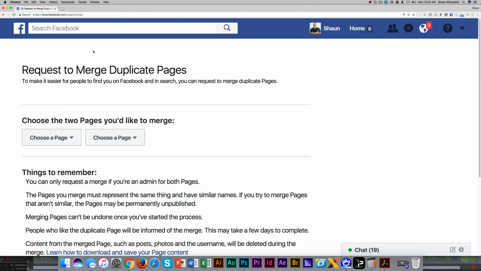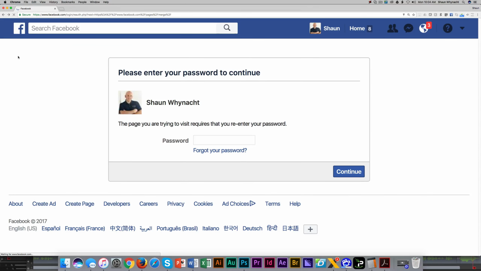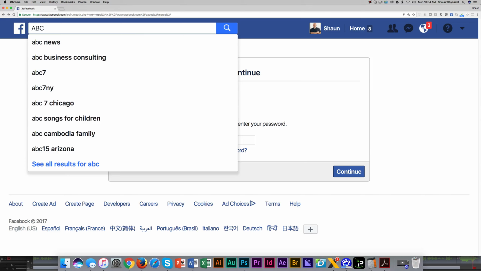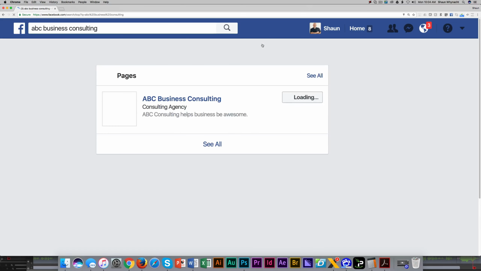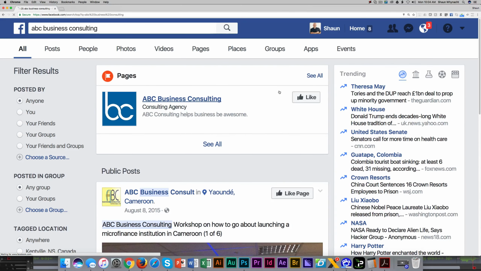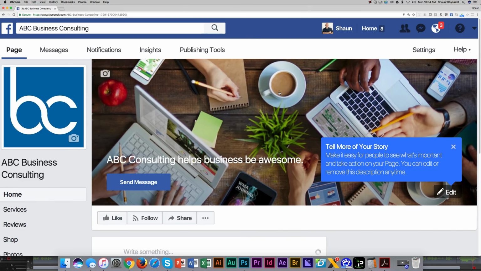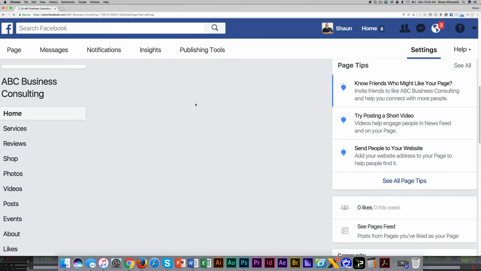Some of the things to consider when you're doing this: let me go back here to the page settings. Let's say one page has 500 followers or fans, and the other one has 10. When they merge, it's going to be 510, unless somebody liked both of them, in which case they'll show up on both. So it's going to combine the number of likes together. It's a common thing people will want to do. I'm going to go back to settings.